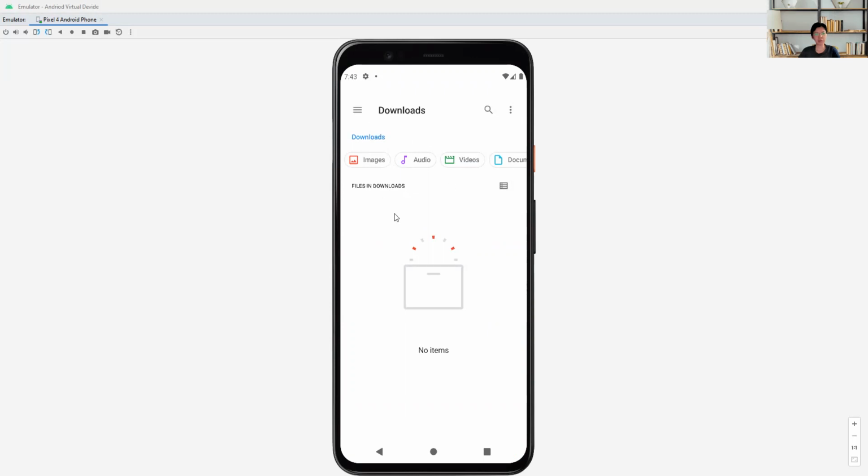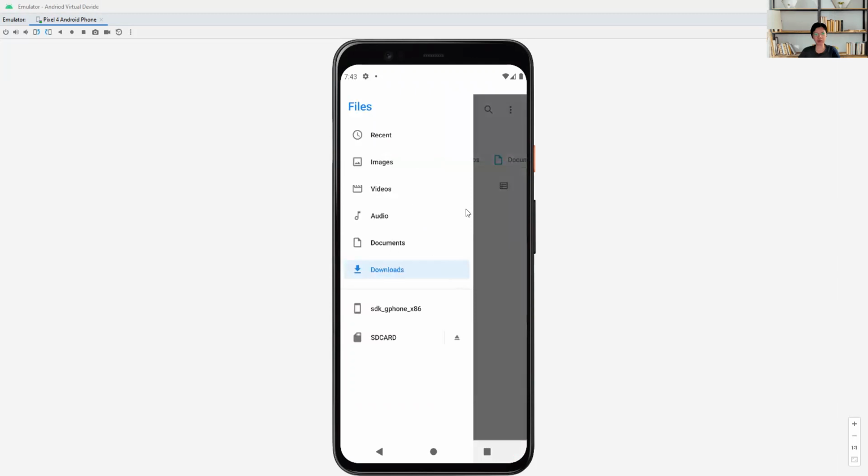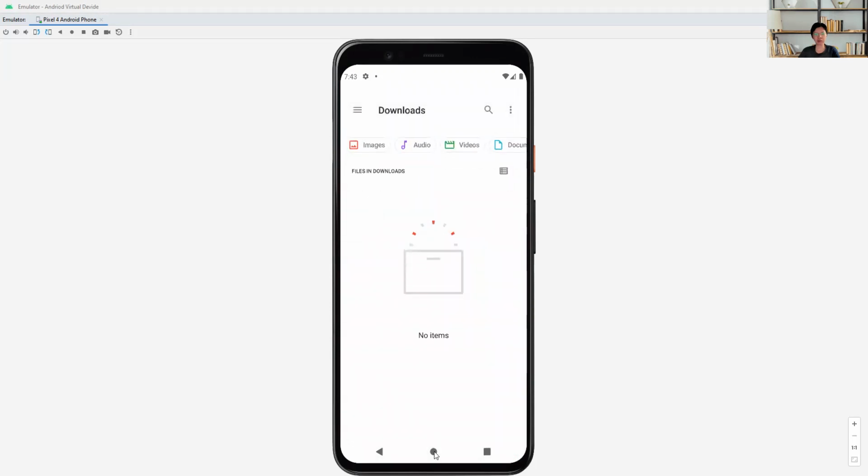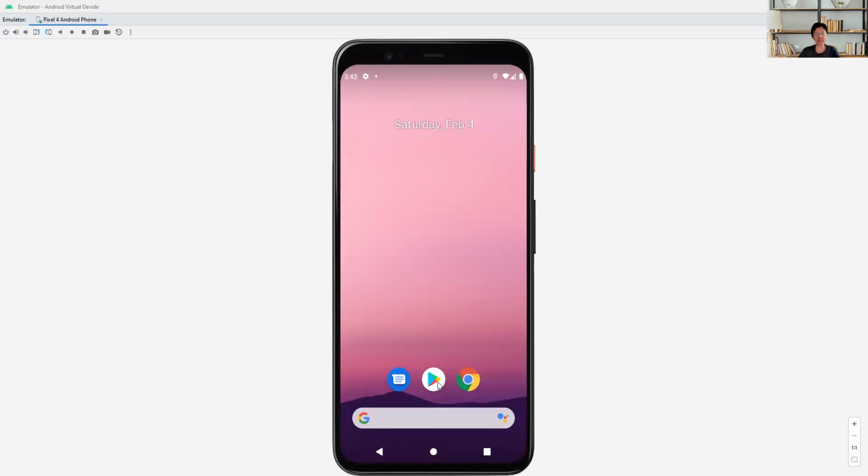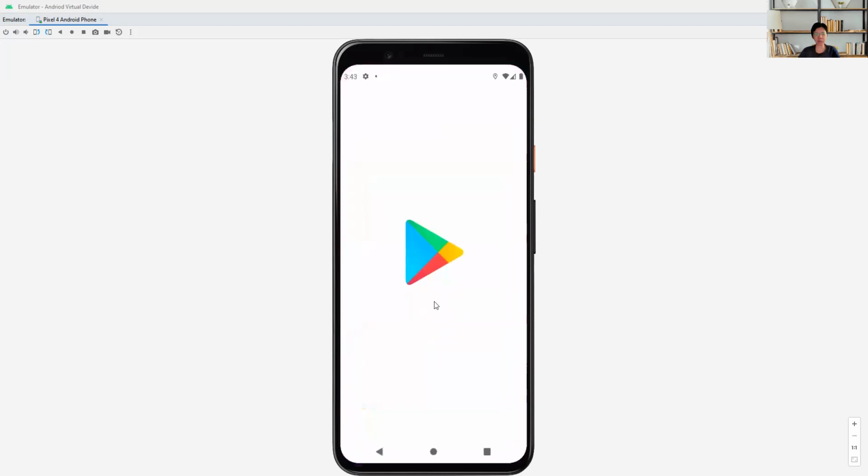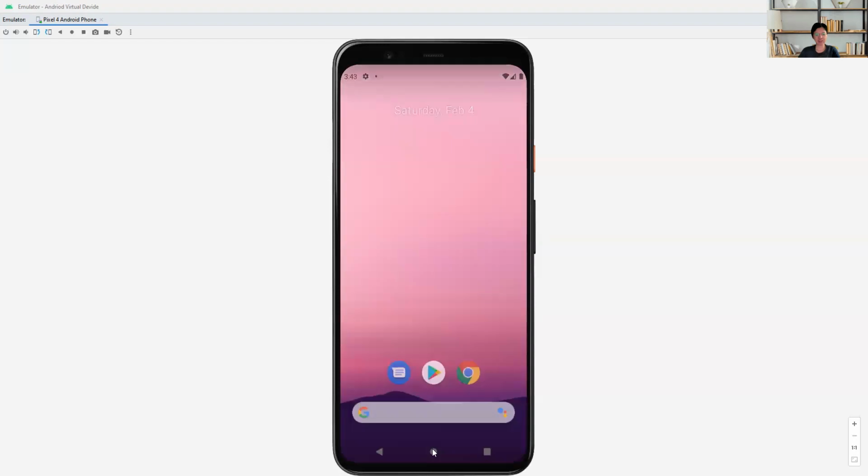Now it's pretty new, so I don't have any downloads. Basically you can look at all this on your Android phone on your laptop. Isn't it cool? Then you have your Play Store. You need to log in because it's a new phone. I actually need to enter my details. I will show you. You basically need to sign in. Then you can go to Chrome and surf the internet.